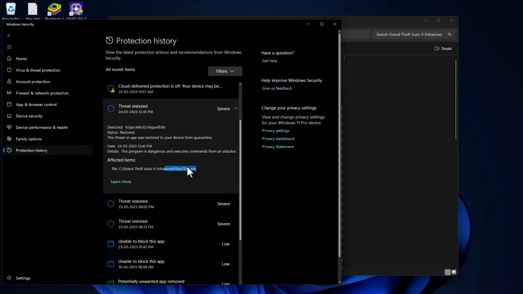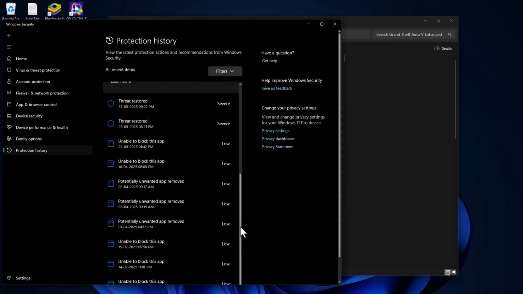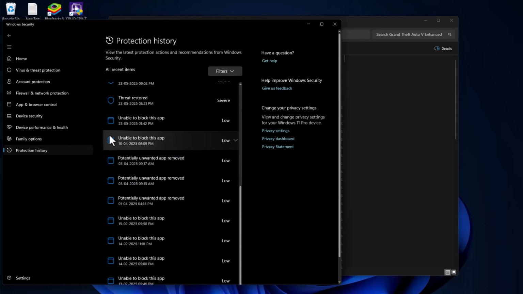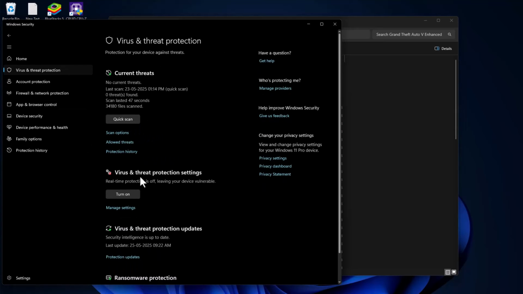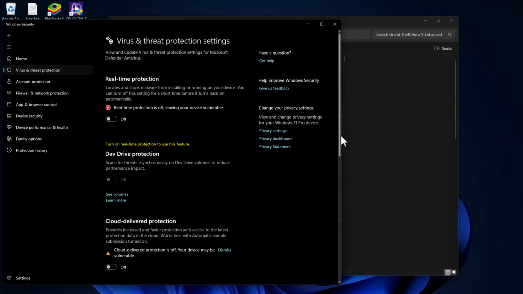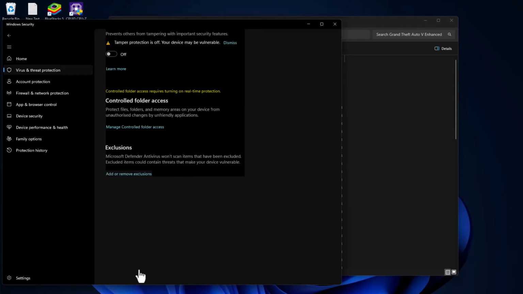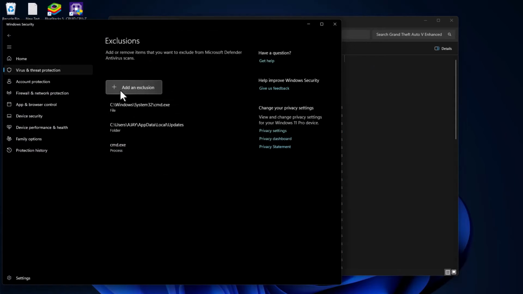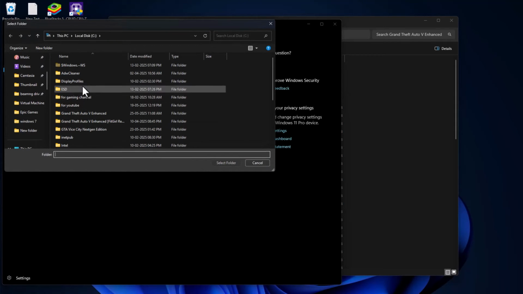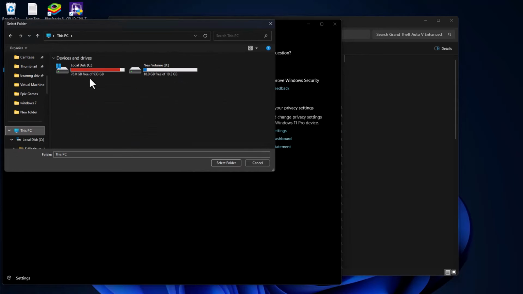And after restoring all the GTA 5 files in this list, you just need to go to virus and threat protection and select manage settings under virus and threat protection settings and scroll down and select add or remove exclusions and select yes. Select add an exclusion and select a folder, and now you just need to go to the location where you saved the game folder.